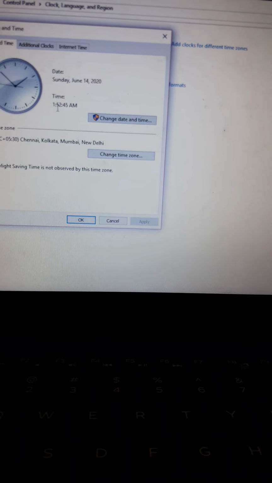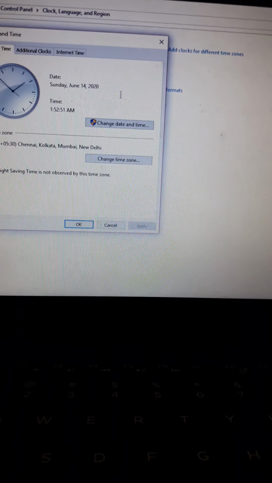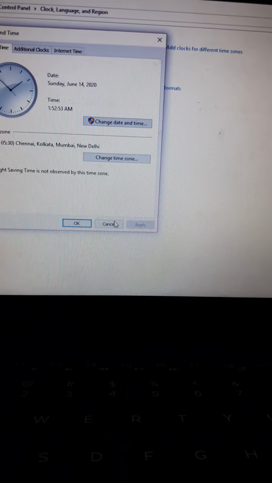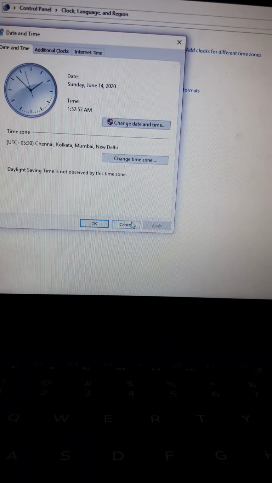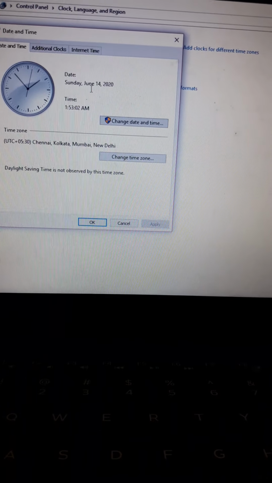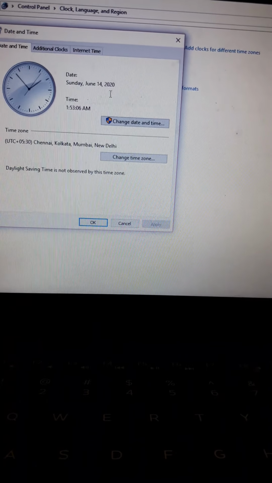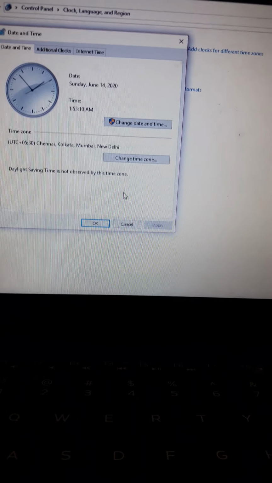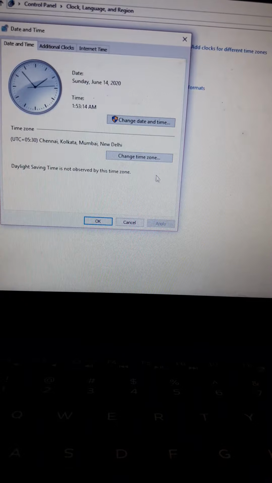So you can see it's 1:52, that means almost 2 a.m. in the night. Yes, I'm doing the shooting at night only. So you can change the date and time. Today is the date of recording, when I have recorded. It's Sunday the 14th, at midnight. So you can see I can change the date and time as I want.